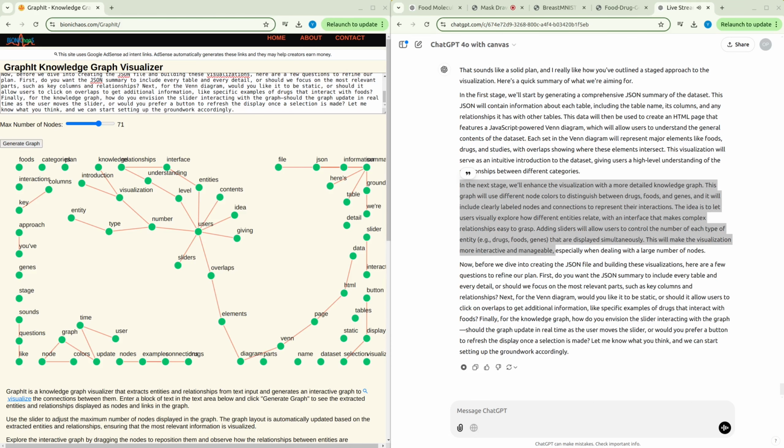The idea is to let users visually explore how different entities relate with an interface that makes complex relationships easy to grasp. Adding sliders will allow users to control the number of each type of entity, e.g., drugs, foods, genes, that are displayed simultaneously. This will make the visualization more interactive and manageable, especially when dealing with a large number of nodes.